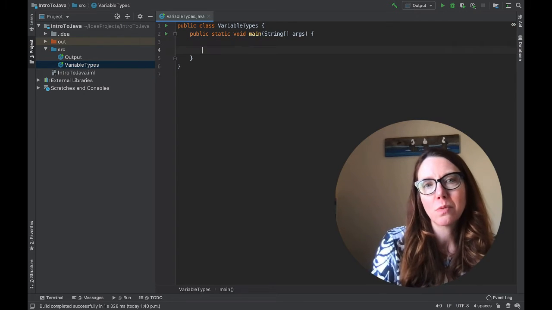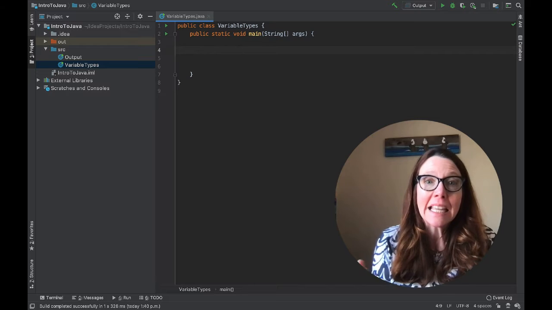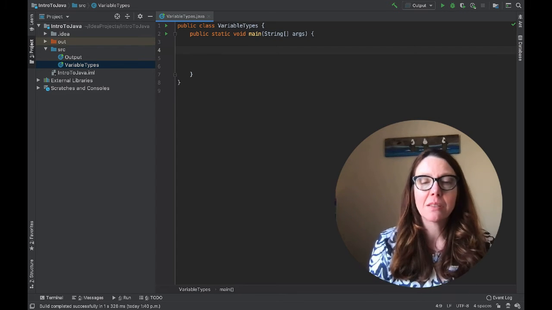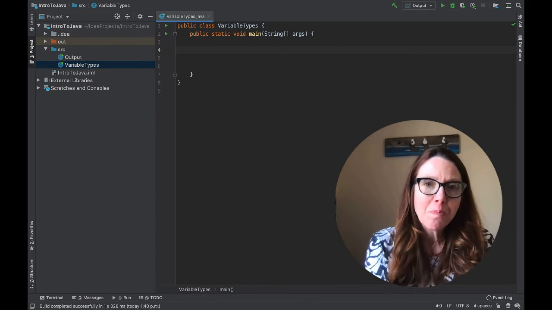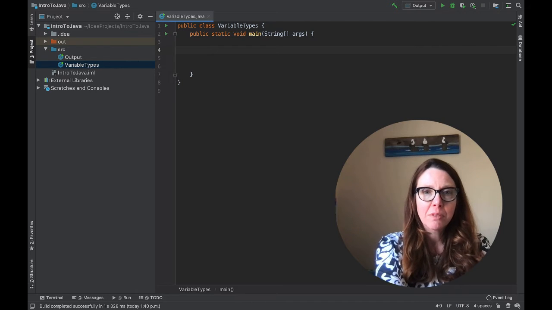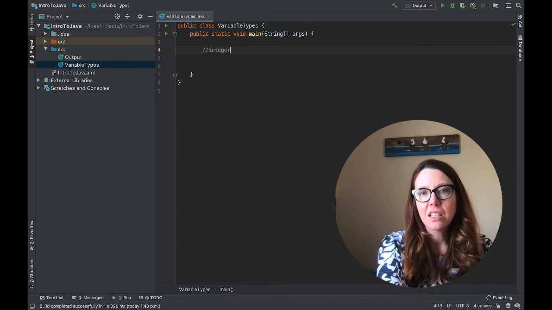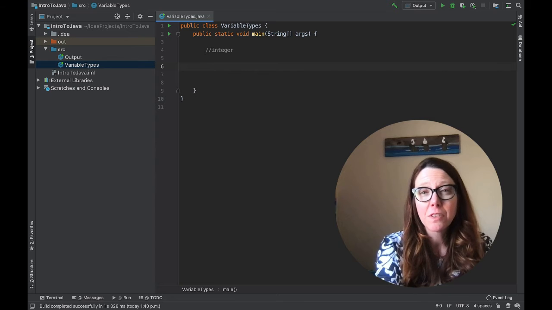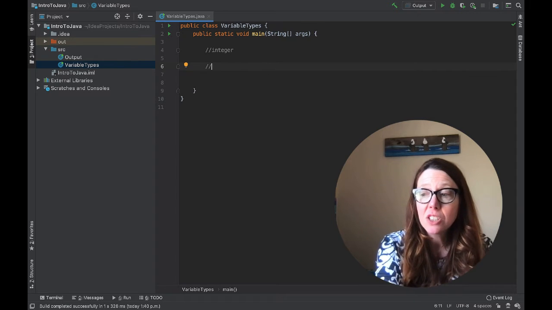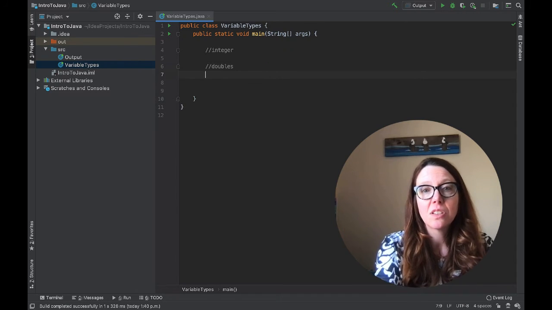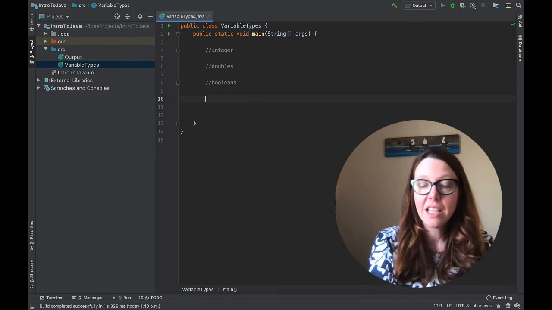Later we'll discuss what that means and why we're doing everything within this method. But for right now, we're just going to worry about variable types. And there's a few that you're wanting to play with. The first are those primitive types: integers, doubles, Booleans, and characters.